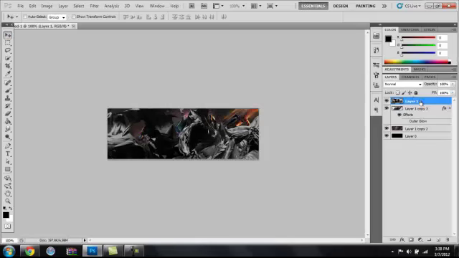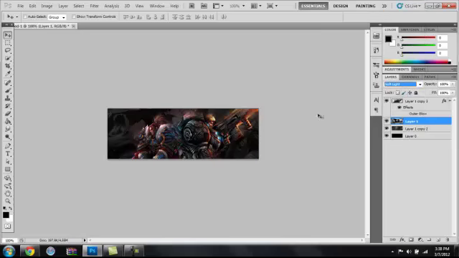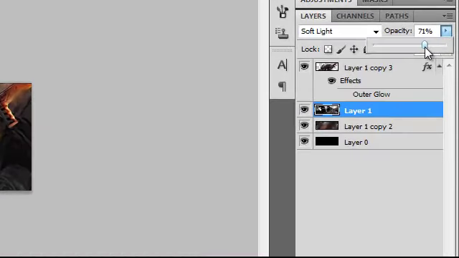Let's look at what this looks like. Drop a soft light on it. You see that's softer than that, so I'm gonna drop the opacity so you can still see the background, at about 29%. And then let me see.